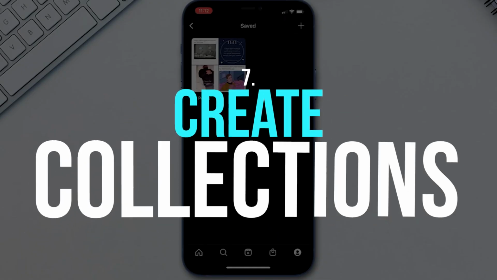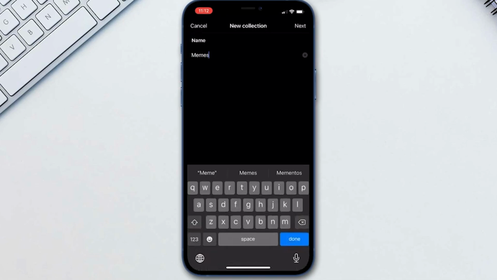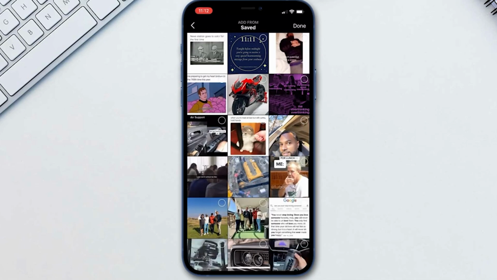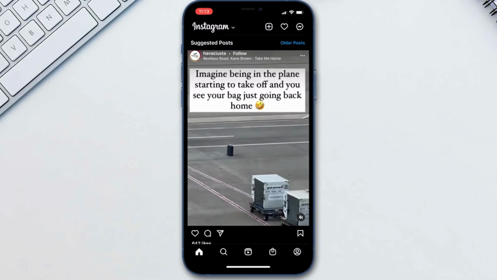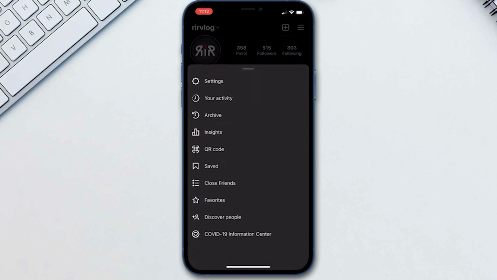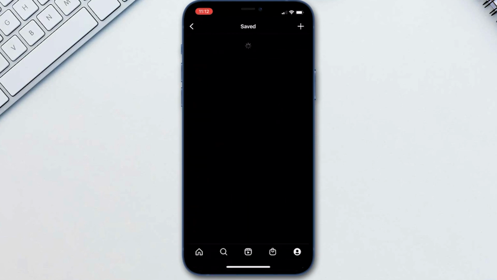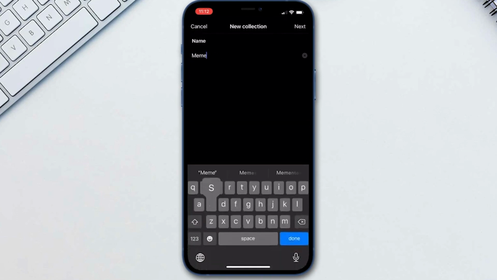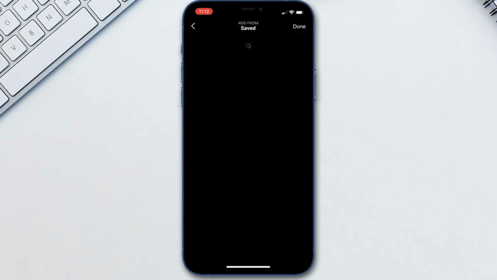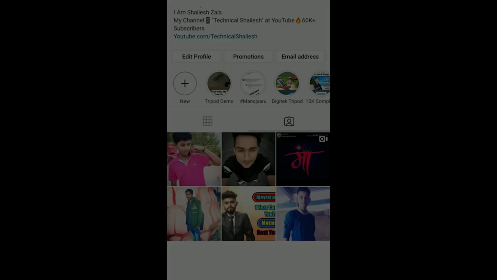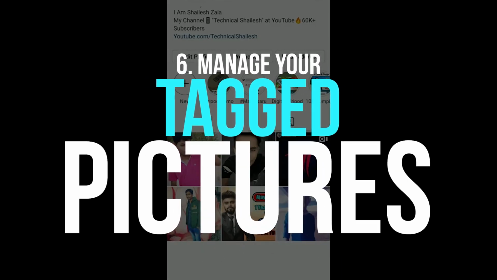Number 7. Create collections. You can create collections of posts for any category of your choice for future reference. Find the bookmark icon at the bottom right of a post. Click on it to automatically save the post to your general collection. Build custom collections by tapping the plus icon and labeling a new collection, or add the chosen post to an existing collection. To see recently saved posts, you can also click on the 3-line icon on your profile and tap Saved.